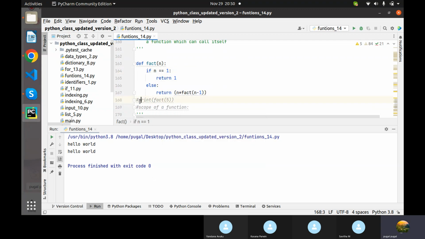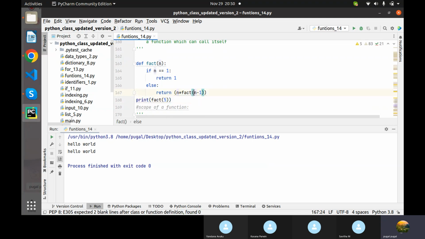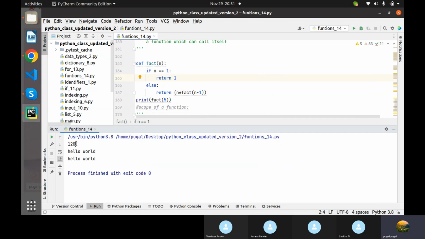So if I pass 5, that means 5 into 4 into 3 into 2 into 1, and the answer will be 5 into 4 is 20, 20 into 3 is 60, 60 into 2 is 120, and 120 into 1 remains 120 only, right? Try now. You can see it is returning 120. Did you understand this or not? Understood, sir.